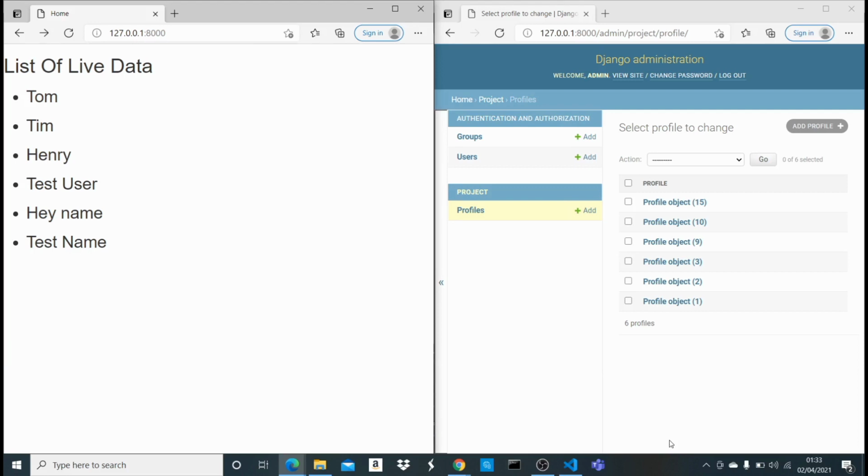The first thing we're going to be looking into is listing live data in real time. What I mean is, as you can see on this page, we have this list of data. If I come here and add a new object to my database, without reloading this page, it's automatically going to reflect here. So it's real-time data.